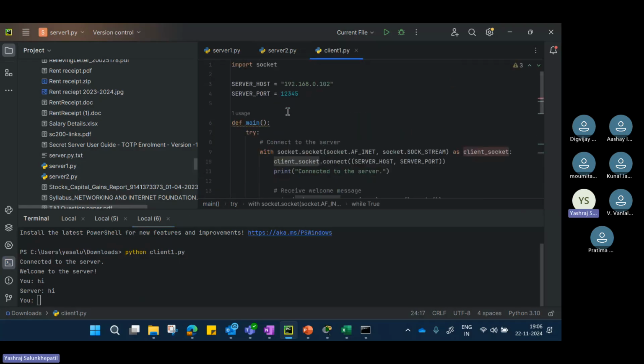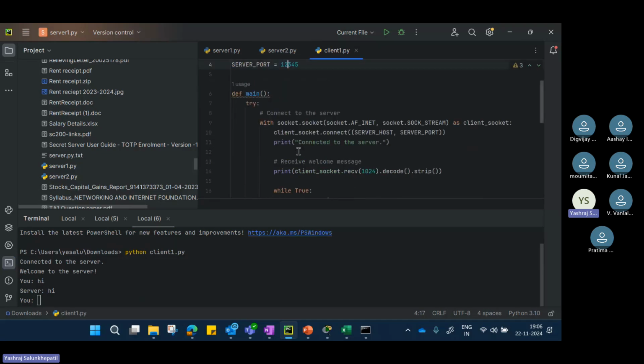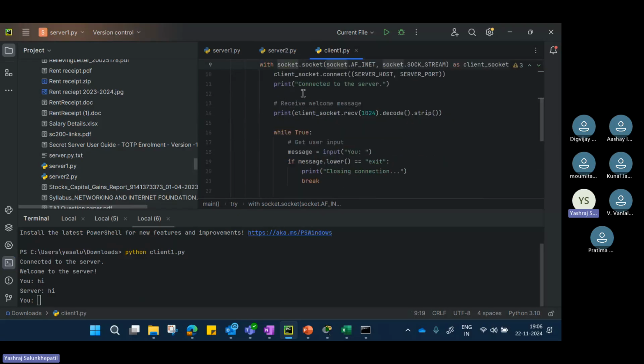Okay, client, let's say. It says the server host is this and the server port is 12345. It is to tell where the server is and on which port it is listening. Then I create a socket over here. I'll tell you what these parameters are. So I created a socket and printed connected to the server. You will get a welcome message. So the client socket receives the message and displays this welcome to the server. Connected to the server.